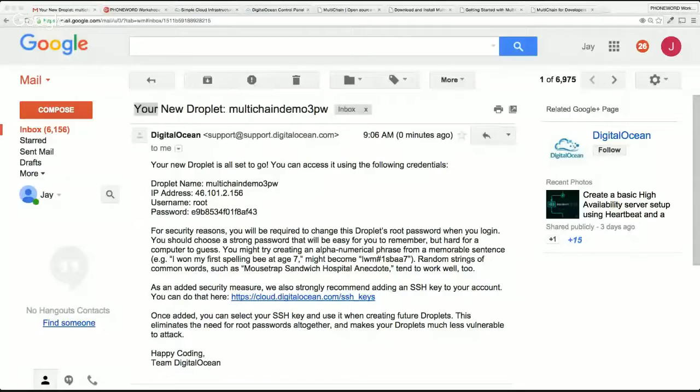Okay, so here is the email that you will receive after you create a new droplet on DigitalOcean. This basically shows you the name of the droplet that you created, gives you an IP address, and a username, which is always root, to SSH into, and that's what we're going to do now. It also gives you a temporary password.